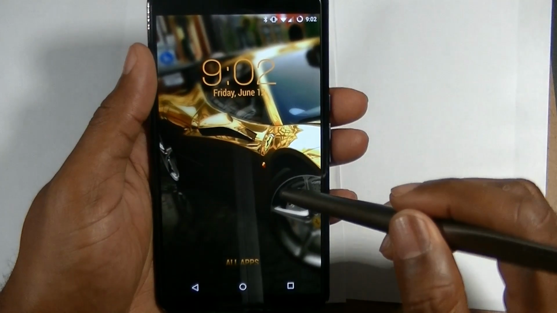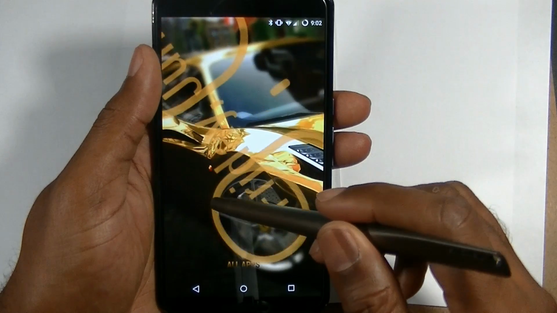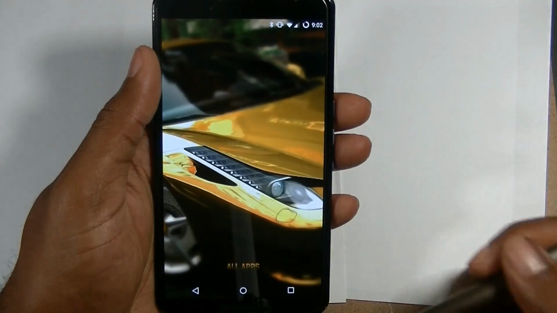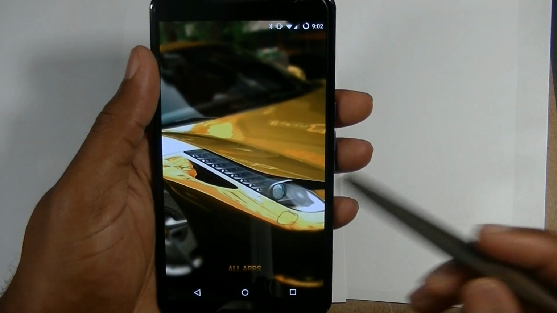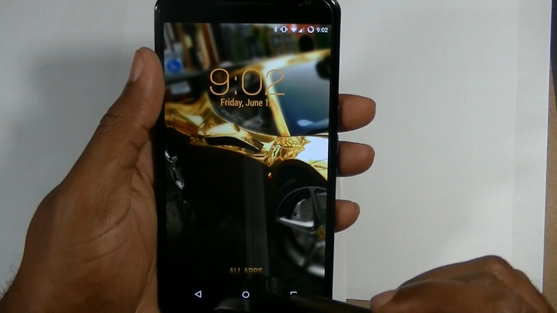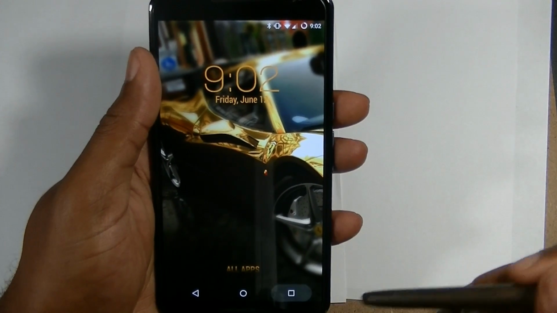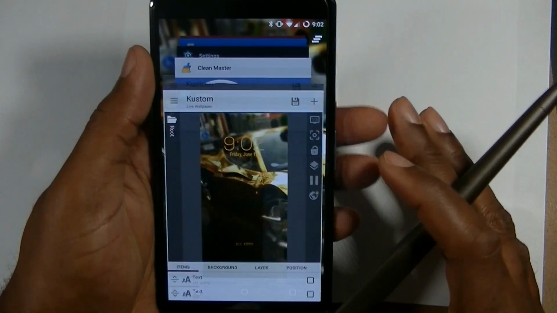Let's test it out. They both scale in and both fade away. Beautiful. Alright, let's jump back in. Now on to some other cool animations.